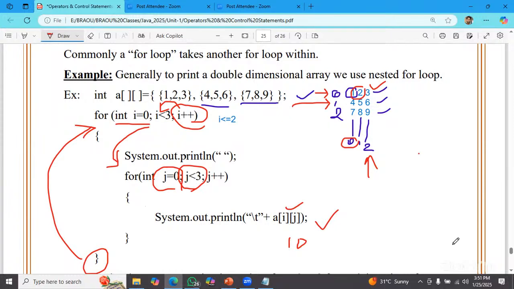So like that, for every index value of the row, outer for loop i, the inner for loop j will be executed 3 times because the index values of the first row elements are 0, 0, 0, 1, 0, 2. So for each and every index of the row, the column loop will be executed 3 times because we have 3 columns. Okay, so this is how to implement the nested for loop concept.